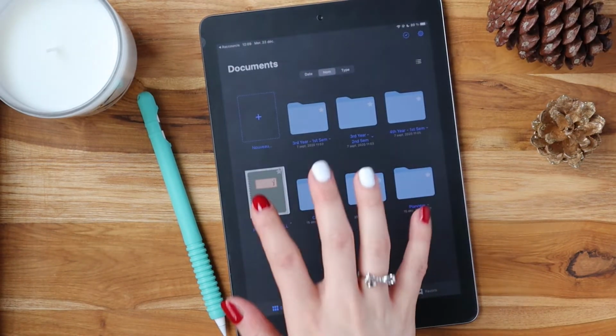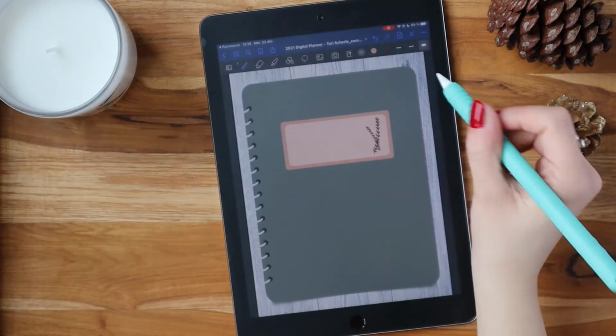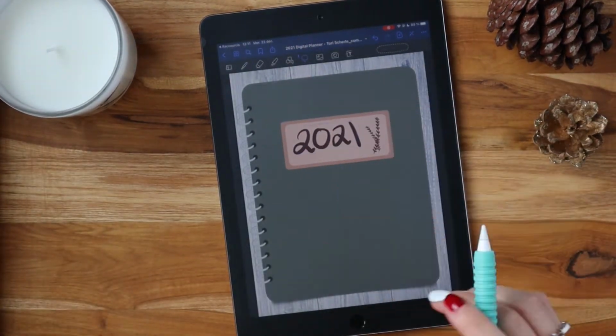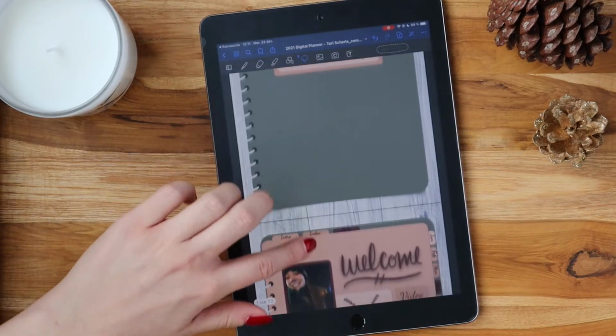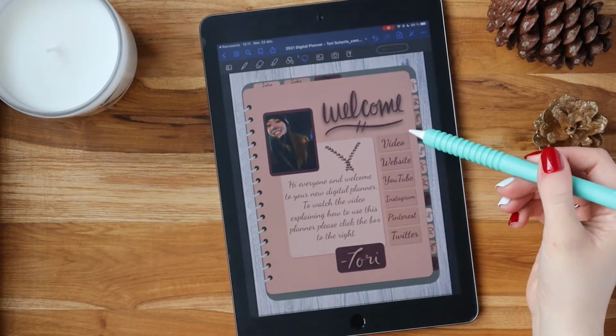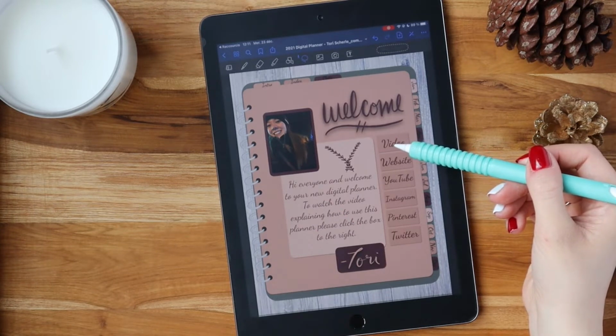You're going to start by opening the file in your preferred app. I'm starting by changing the pen and size. I chose to write 2021, but you can write your name or whatever else. This is the intro page. You can access this video if you need reference for anything and any other of my social media links.